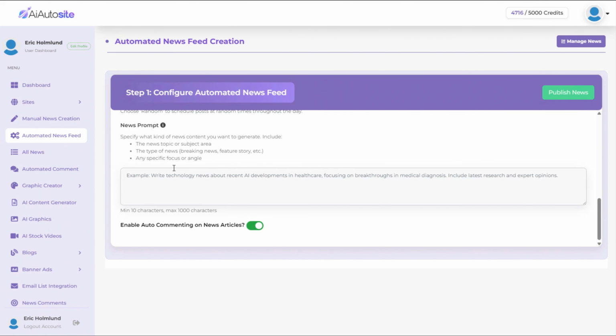And then we're going to give it a news prompt. For example, write technology news about AI developments in healthcare focusing on breakthroughs in medical diagnosis. Include the latest research and expert opinions. Let's see, I'll do mine something similar, but I'll make it about health trends in today's society.